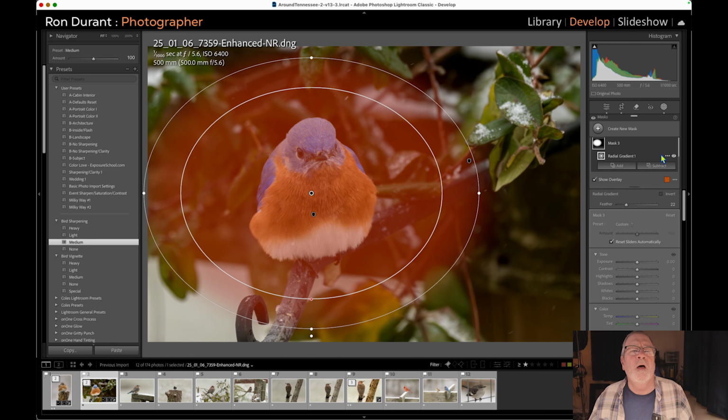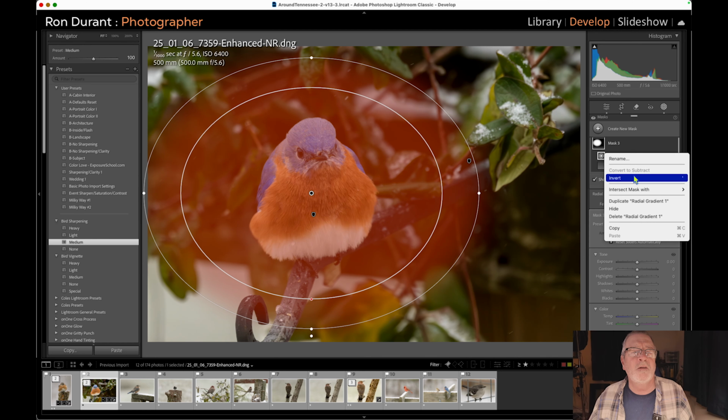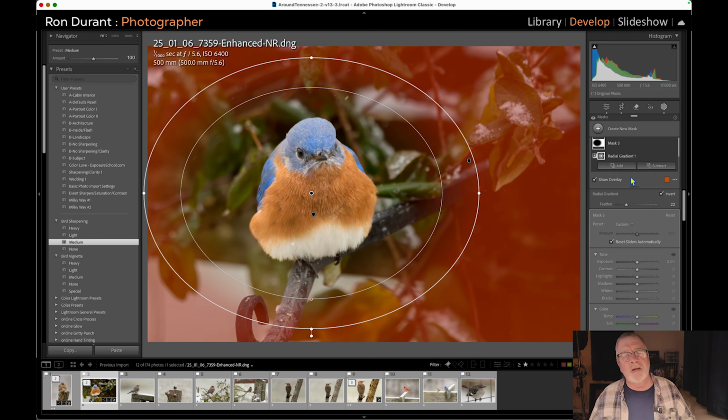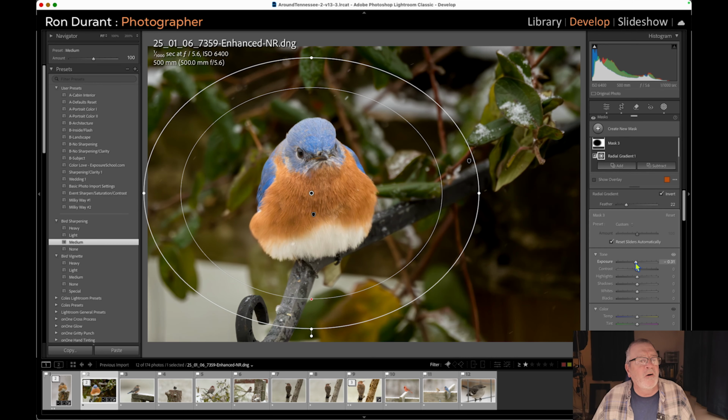There they are. Right next to the radial gradient, you click on the 3 little dots and you say invert. Now it's selected everything outside of the bird. Now what I'm going to do is just drop the exposure on this mask and darken those areas out there. Okay, and I'm probably going to pull the highlights down just a little bit.